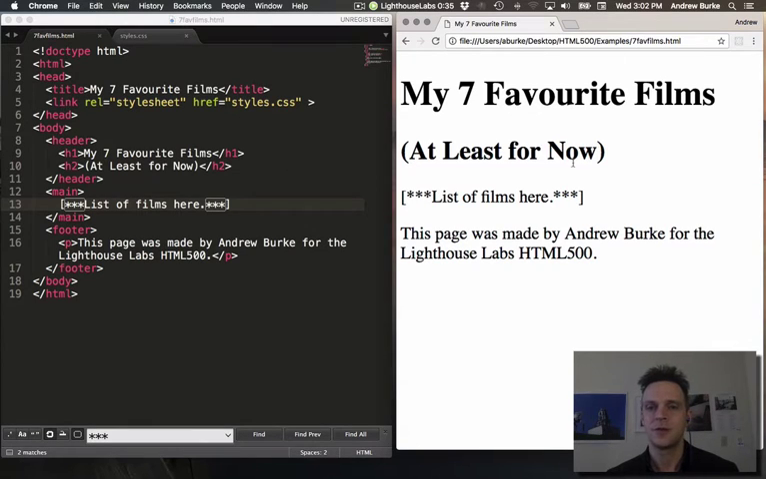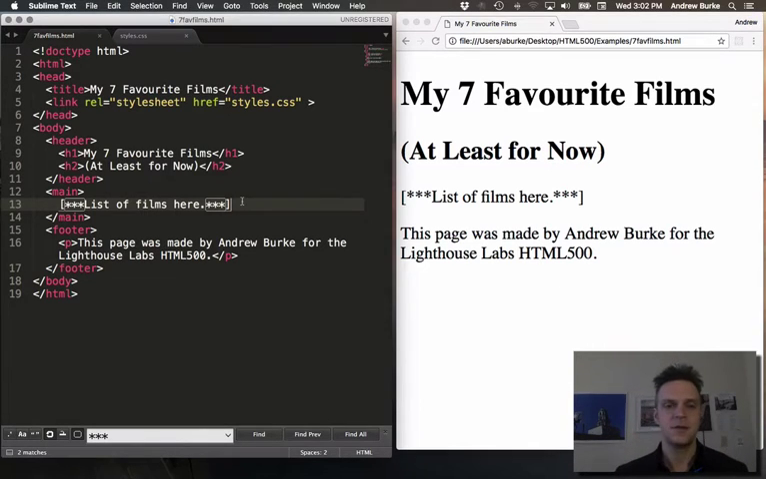My 7 favorite films, at least for now. List of films here. This page was made by me for the Lighthouse Labs HTML 500. Now, it's not pretty, but we have some content. So let's see what we can do and we'll make it prettier later.